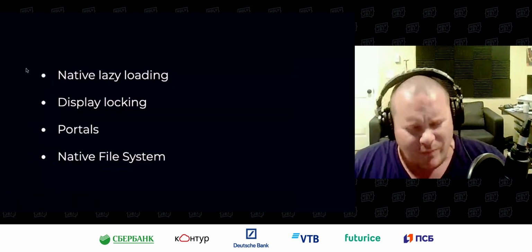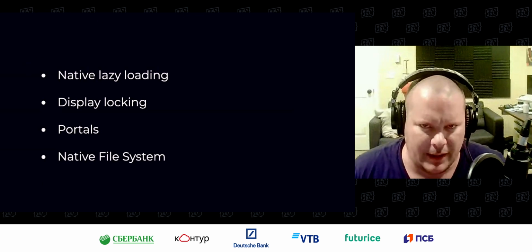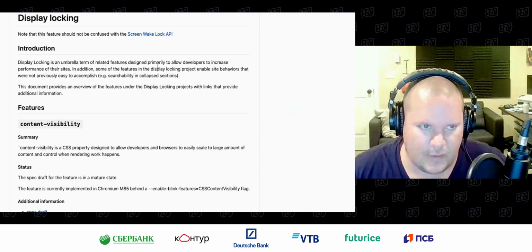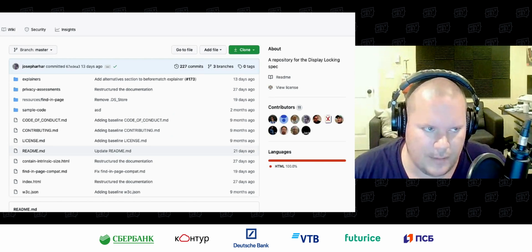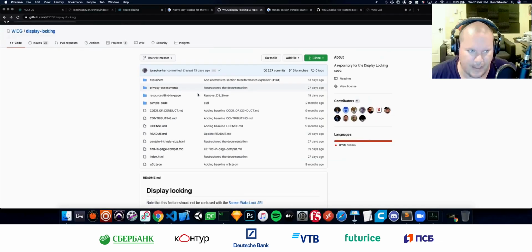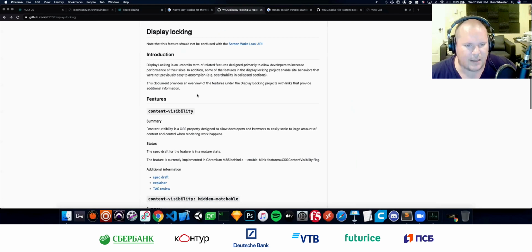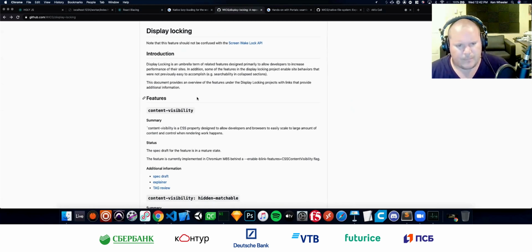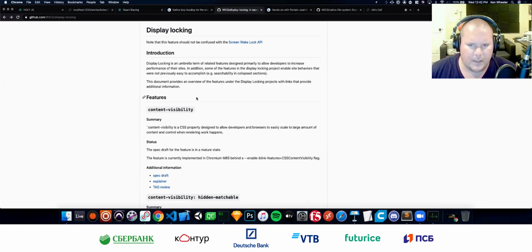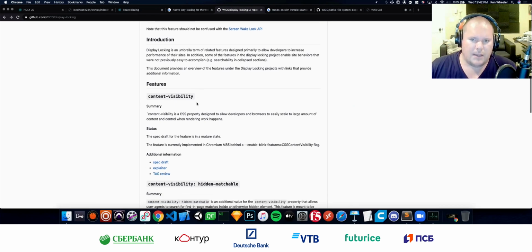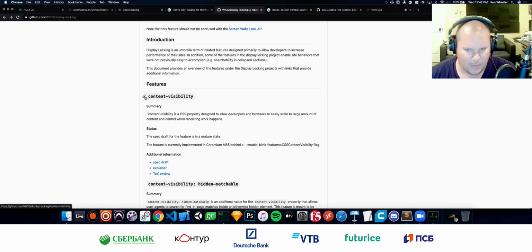The next thing is a feature called display locking, which I'm very excited about. So you can look here on the WICG group page for display locking. Completely wild. Essentially, you're going to have this content visibility. This might not be what it'll be, but this is the idea behind it.